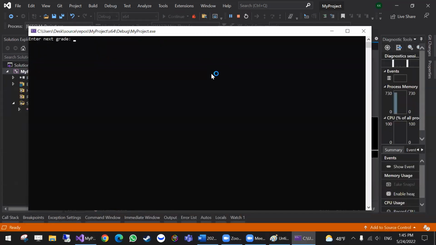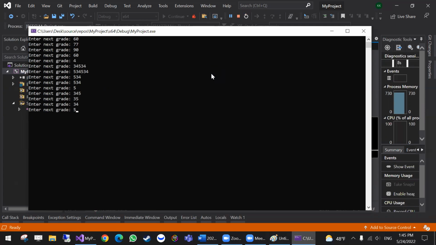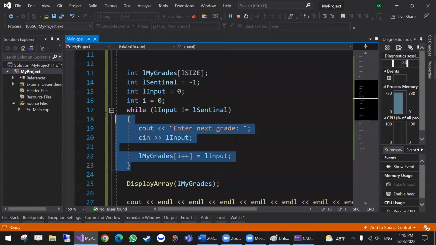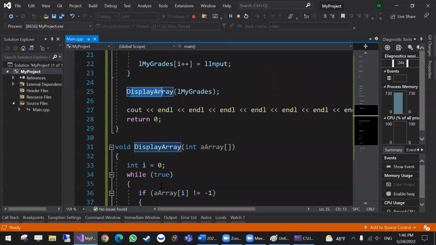what's my grade? Oh, first student scored 60. Next student scored 77, 90, 60. I can keep going with numbers, up to 100, since I know I'm not going to have more than 100. Once I'm done with all students, I can enter -1. Once I enter -1, this will break out. Then it's going to display all the arrays.